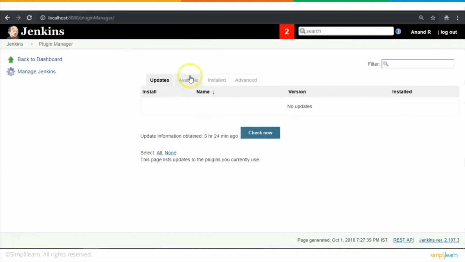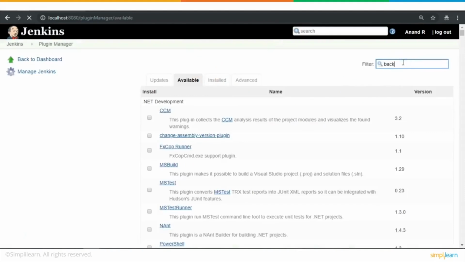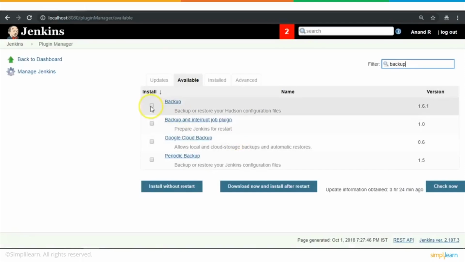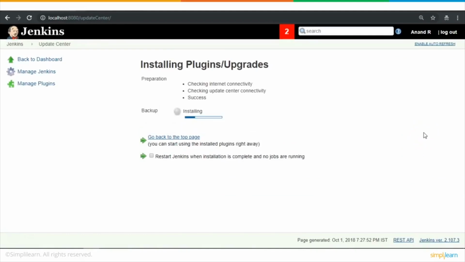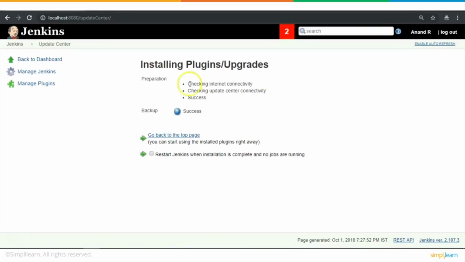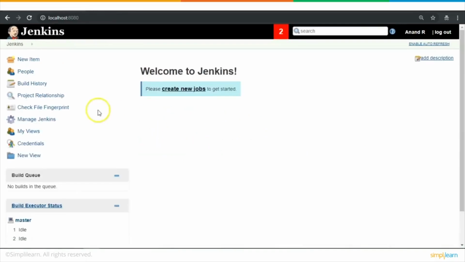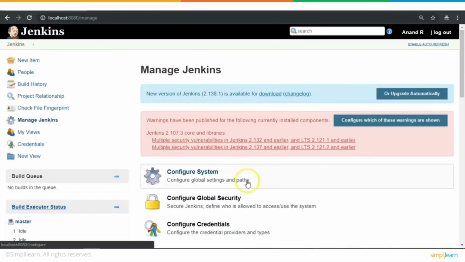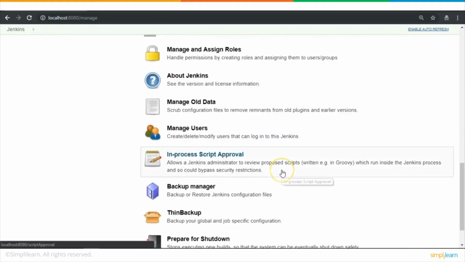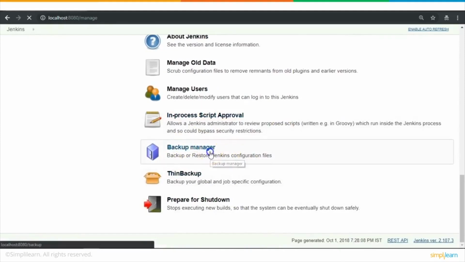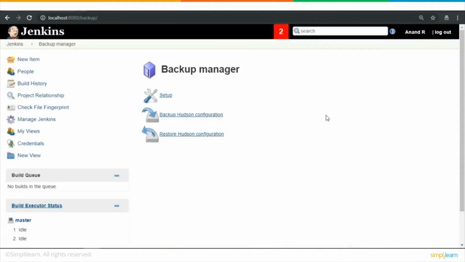So let me go to Manage Jenkins and click on Available. And let me search for backup. There are a bunch of backup plugins, so I would recommend one of these plugins that I specifically use. So this is the backup plugin. Let me go ahead and install this plugin. All right, so we went ahead and installed this plugin. Let me come back to my manage plugins. So this plugin is there. So hang on, backup manager. You will see this option once you install this plugin.